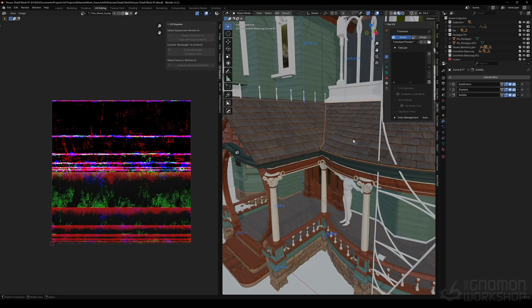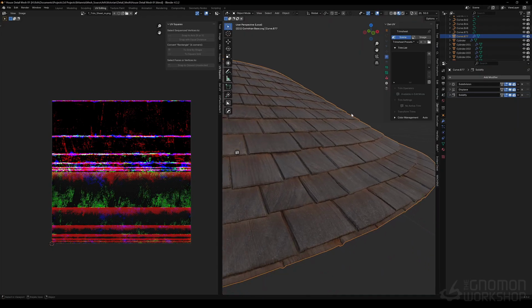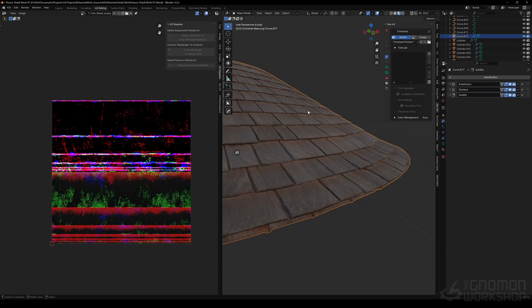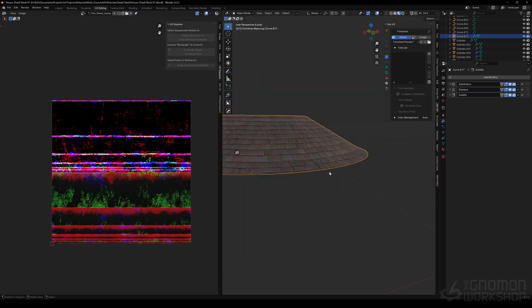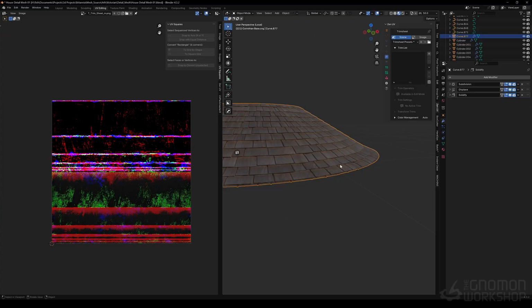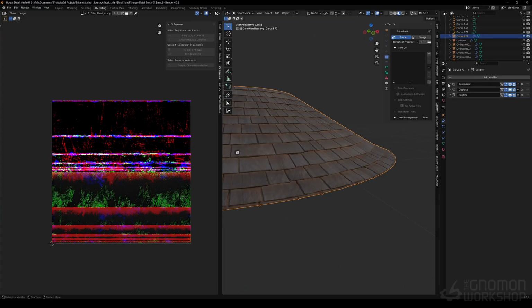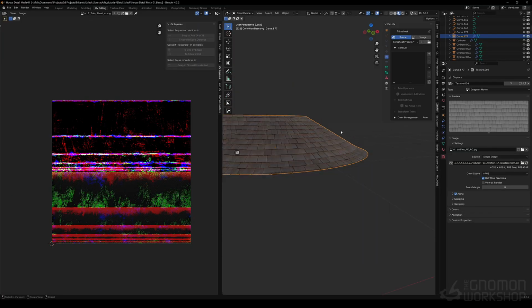I'm also using displacement for the roof as well to get nice extrusions and deformation on my roof. This will look quite good when the light is hitting it in engine. And this is the same exact process for the foundation, with the only difference being that I'm plugging a different texture into the displacement stack, and this one's also from Megascans.